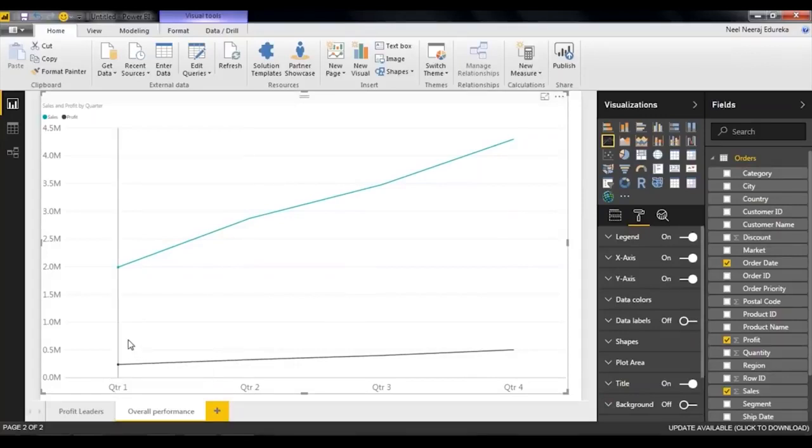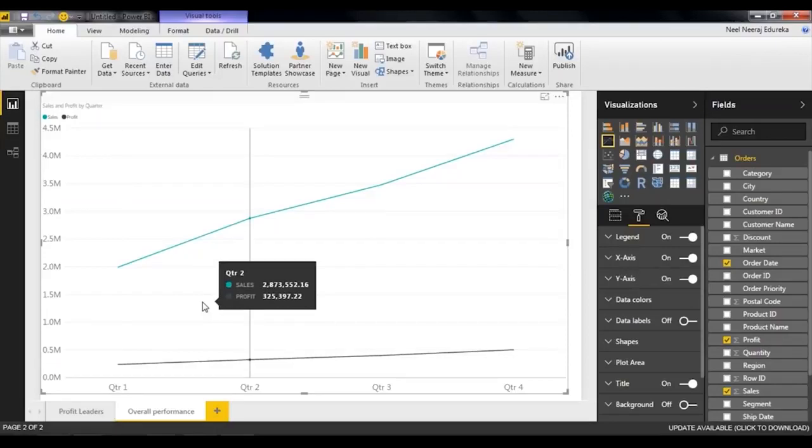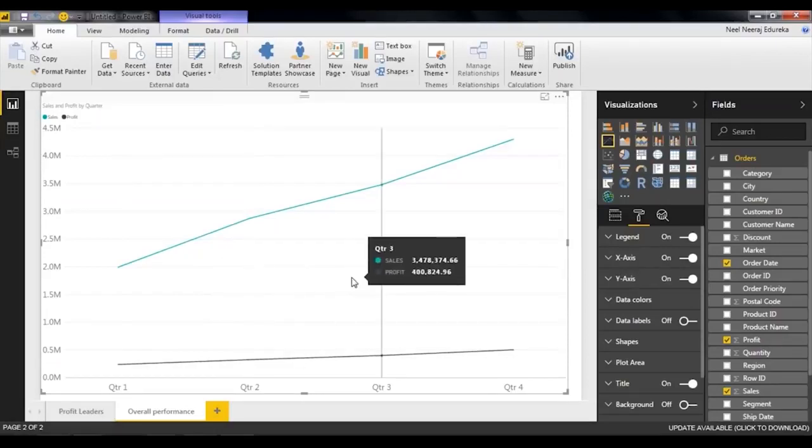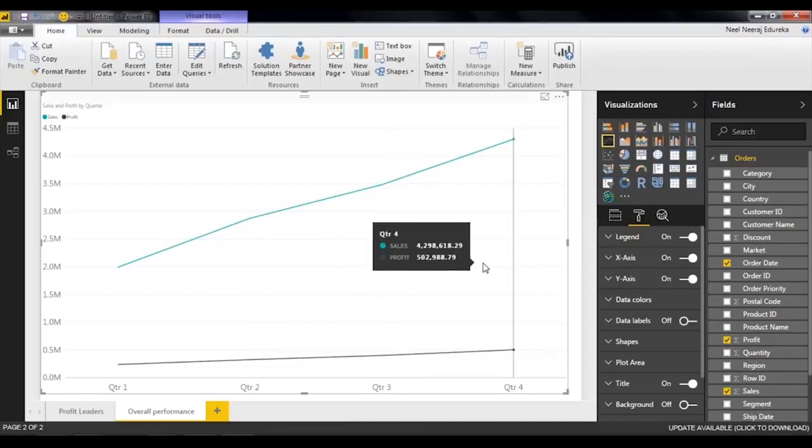So you can see with respect to quarter 1, my sales was close to 2 million, wherein I had made a profit almost about $240,000. But when I went to quarter 2, it increased, my sales reached about 3 million and my profit equally increased to $325,000. Finally, by third quarter, I had a sale close to 3.5 million, but a profit at the same time was more. It was about $400,000. Finally, in my quarter 4, I had a sale close to 4.3 million. At the same time, a profit of $500,000.